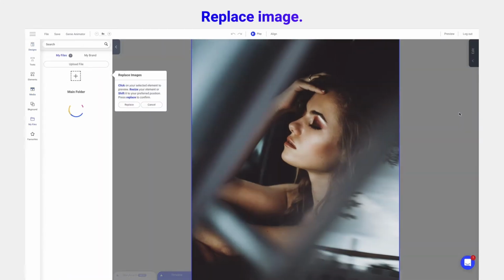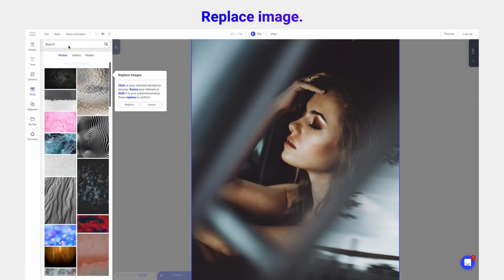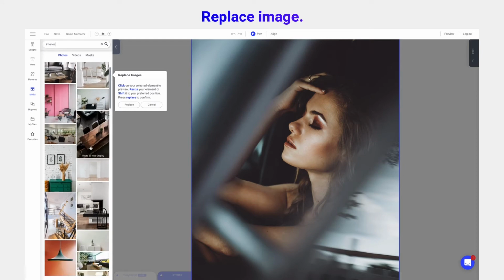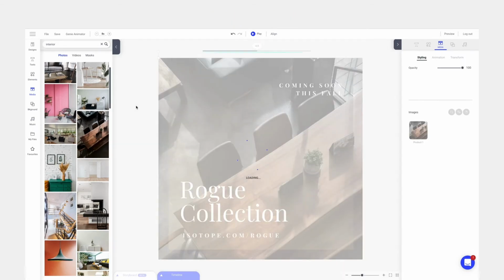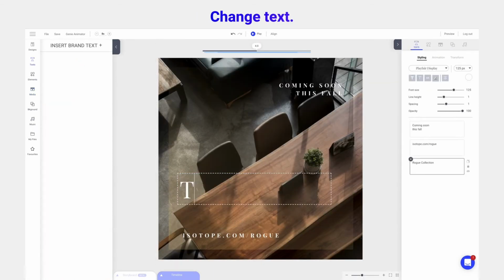You can choose to replace the image with your own, or you can use our stock library images. There are a ton of beautiful and free images you can use for your project. Now change the text.